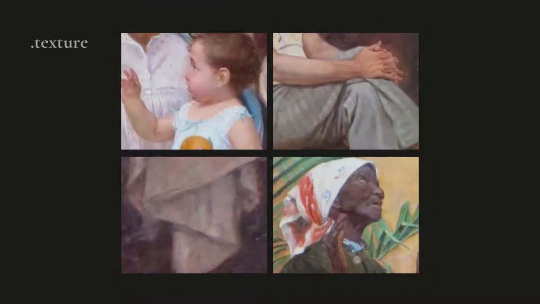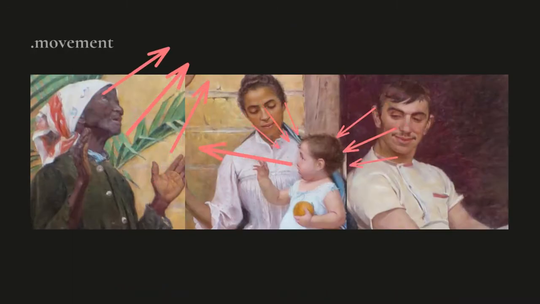Texture. It has a smooth texture, which displays an aspect of serenity and delicacy with blurry contours, reminding influences of Impressionism. Movement. The direction of the eyes and the hands of the characters follow a movement from the man and the young woman towards the baby, and then from the baby to the black woman. The black woman has the eyes and the hands towards the skies.